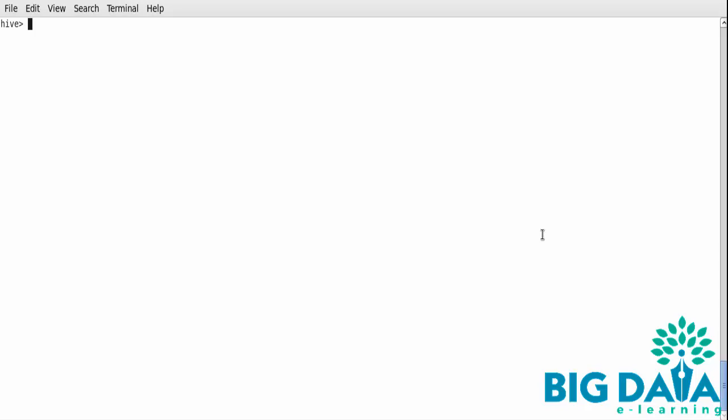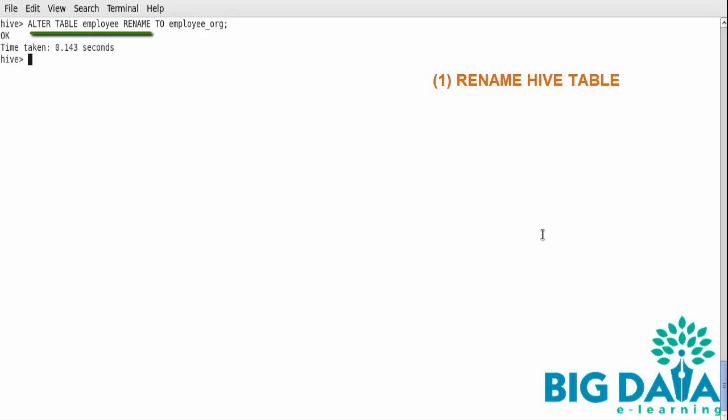Let's try these statements in the Hive console. I'm going to change the employee table into employee_org. I will do this by writing alter table employee rename to employee_org and then hit enter. This should have changed the table name to the new name.